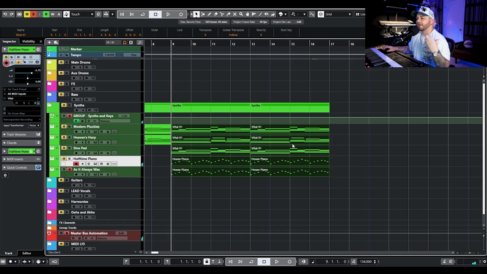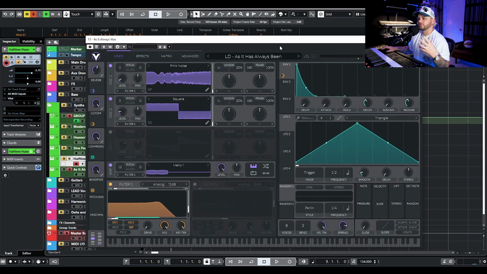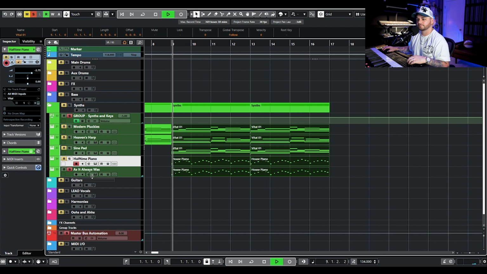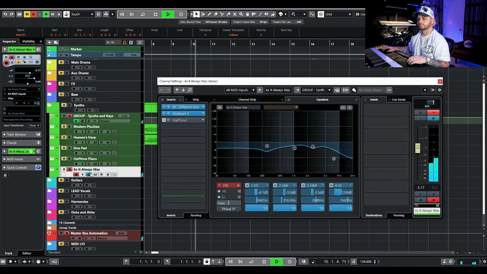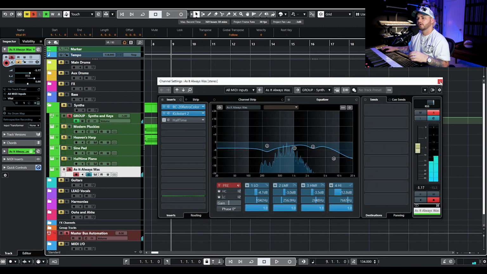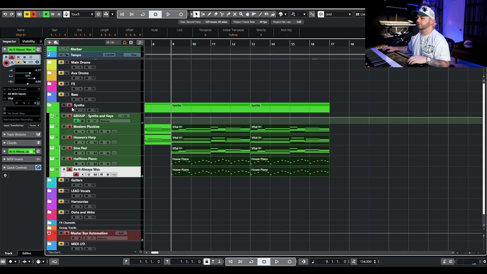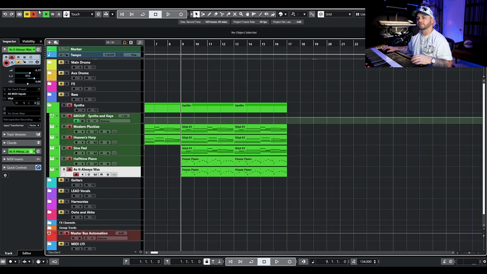And then I just duplicated that and added a slightly different preset. So this one's just using As It Has Always Been. It's basically like the synth from As It Was by Harry Styles. And then it sounds like this. And we're not doing the halftime on that one, just so we have a little bit of that original melody. So all together now, we've got this really ambient synth bed.